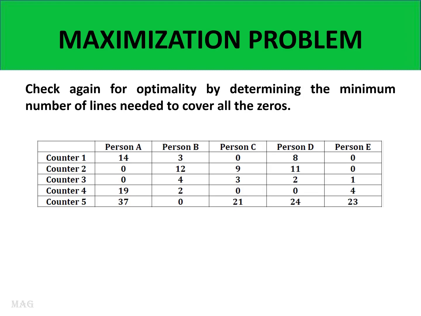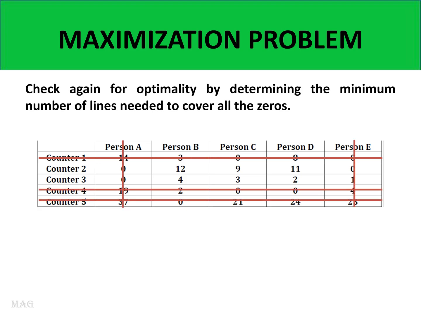Now we check again for optimality by determining the minimum number of lines needed to cover all the zeros. Now this time, we will need 5 lines to cover all the zeros. And this means that this revised opportunity cost table is now optimal. And we can now make our allocation of counters to each of the 5 persons.